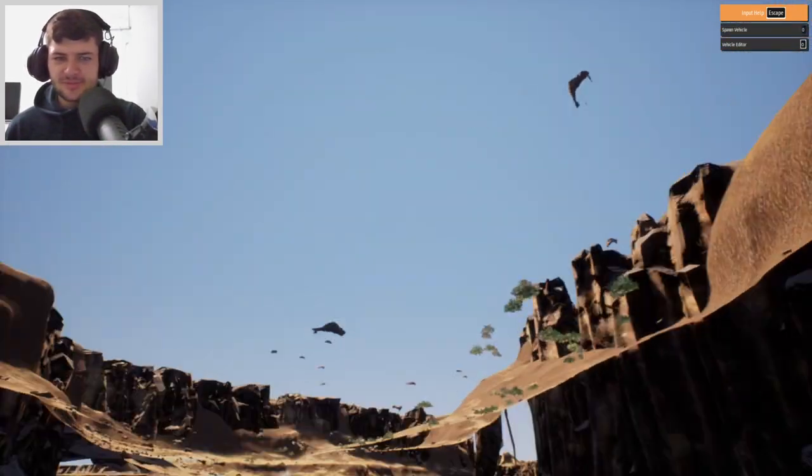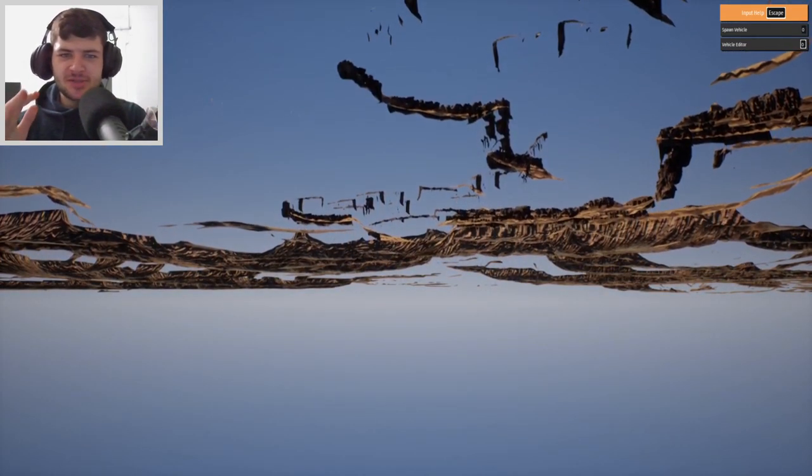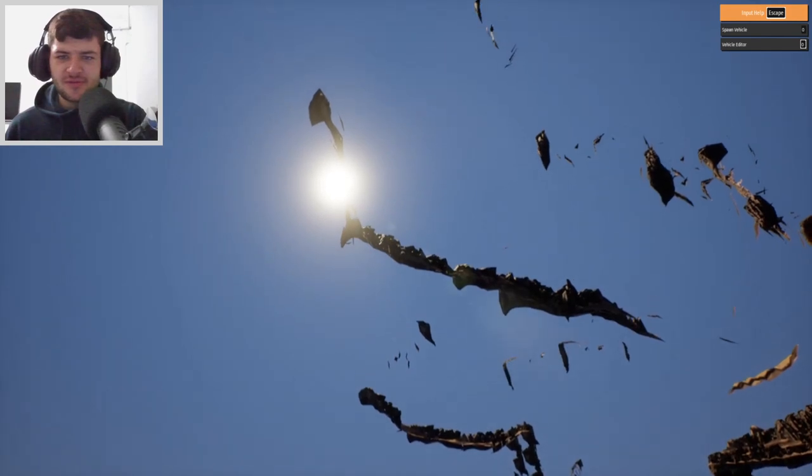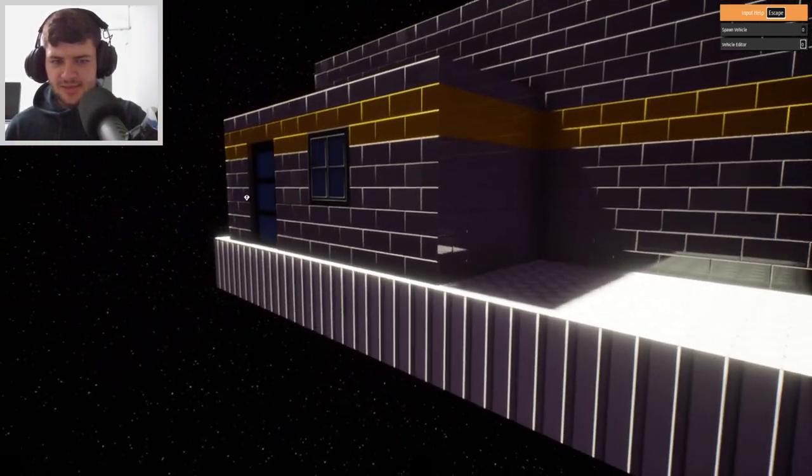Oh, and I've fallen under the map again. That seems like a common occurrence on this game. Problem is when you fall under the map, you don't actually respawn. You just fall forever, which is kind of unfortunate because you have to restart the game. Oh, snap. Wait, we're in space.